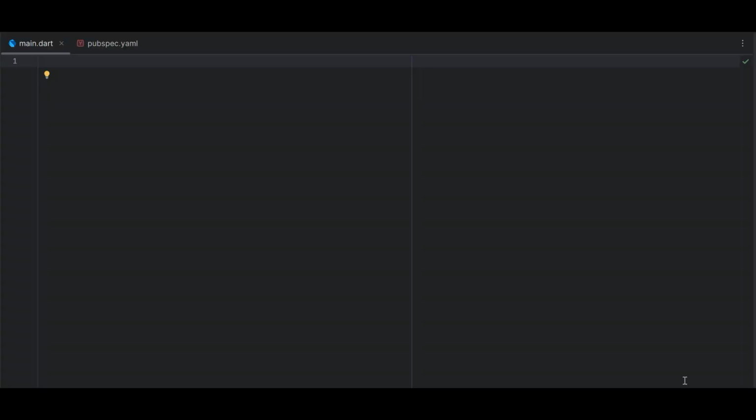Hello friends, so today we are going to create a very simple and easy app in Flutter using ChatGPT. So we are going to create a Would You Rather app. So as you can see, we have already created a basic app here with no coding.